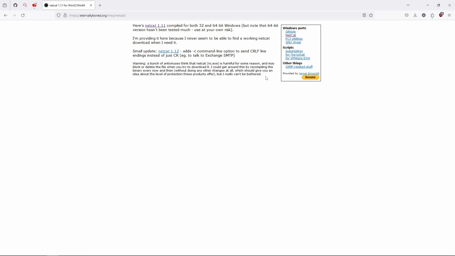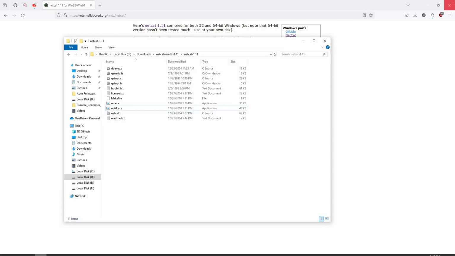Now, in order to get the reverse shell completed, we need to download a program called Netcat. It's already installed on pen testing based Linux distributions like Kali Linux, but I'm using Windows right now, so I'm gonna download it for Windows. I found this website which offers a compiled version for Windows, and you can also compile it on your own. It's open source, so I have installed it here.